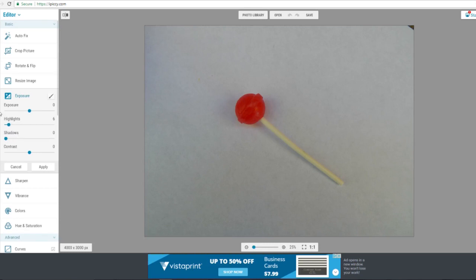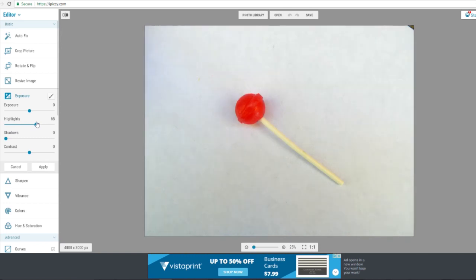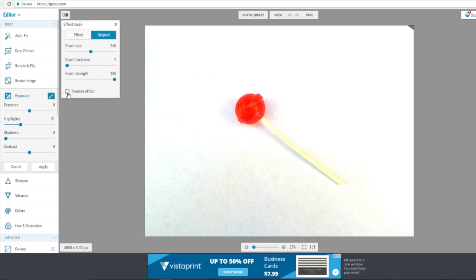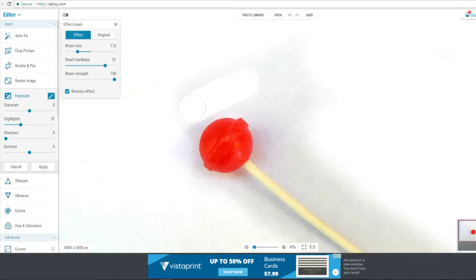We're going to go right into our exposure tab and turn up these highlights a decent amount. That looks okay. Then we're going to close it out, and we're going to do it again. But this time we're going to use our little brush, that way we can do this manually. We're going to click reverse effect, and we're going to pencil this in manually. What this is going to do is keep you from overexposing areas that are already light, like the stick of the lollipop. And obviously this is going to change no matter what product you're doing.